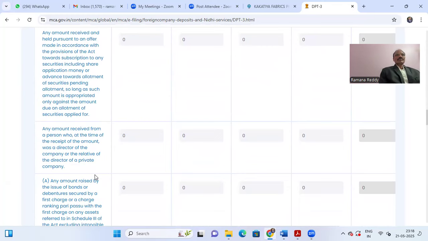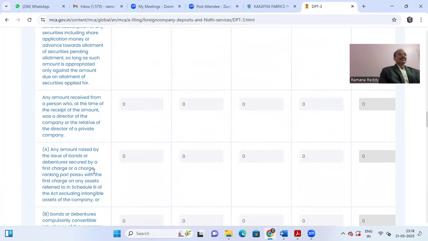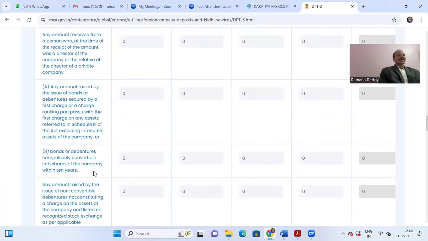So this is the loan from a director, or loan from a relative of the director of a private company, or any amount received from a person who is, at the time, a director or relative of the director of a private company, and raised by the issue of bonds or debentures or secured by any first charge or charge ranking pari passu with the first charge, or any assets referred in Schedule 3 of the Act, excluding intangible assets of the company.